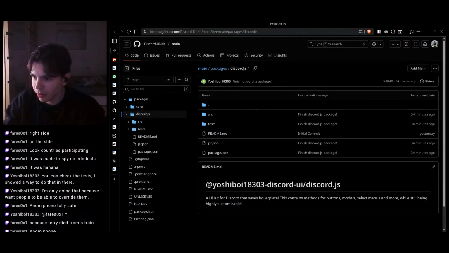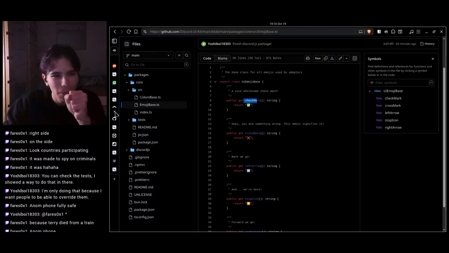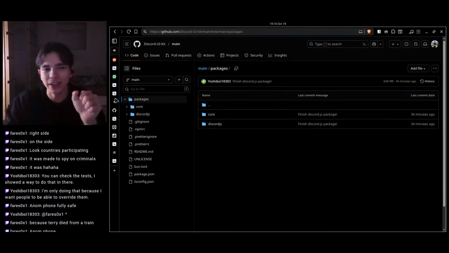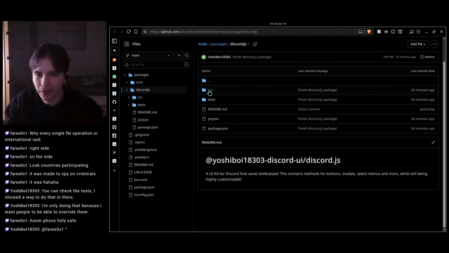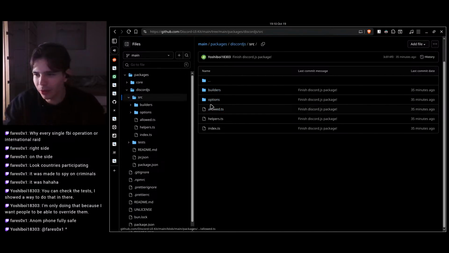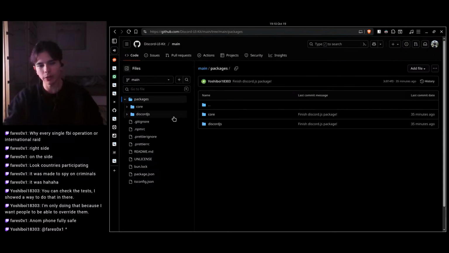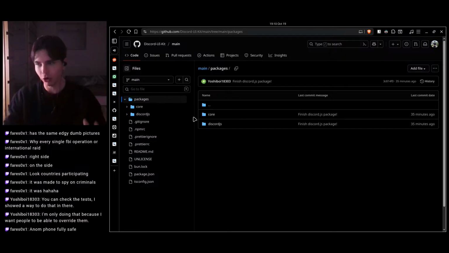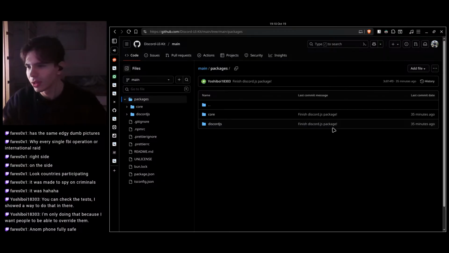It was made to spy on criminals. Look at, okay, on the right side. I feel so dumb. Okay, I guess it's okay, right? I mean, there is no problem in being dumb. Everyone is dumb until they're not. That's the whole point. By default you are dumb, and the only way to not be dumb is to be open about the fact that you are dumb, right? I guess it makes sense. Why does every single FBI operation or international raid have the same edgy dumb pictures?